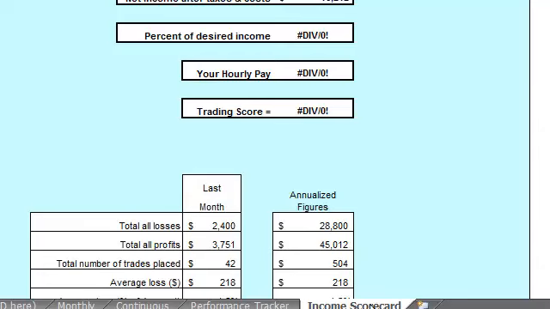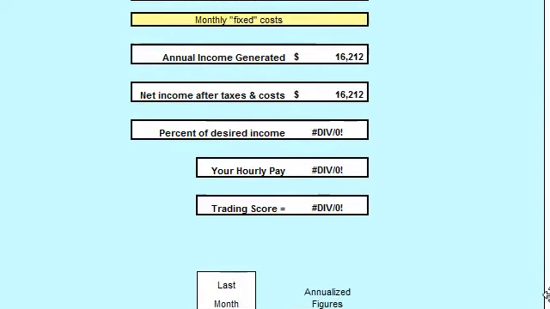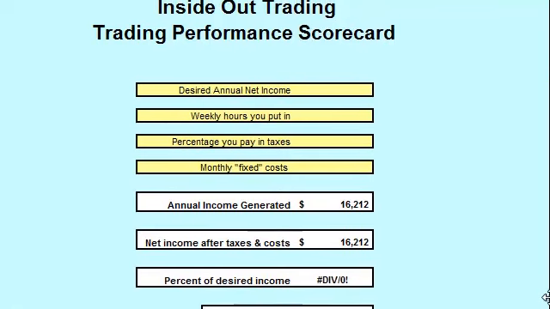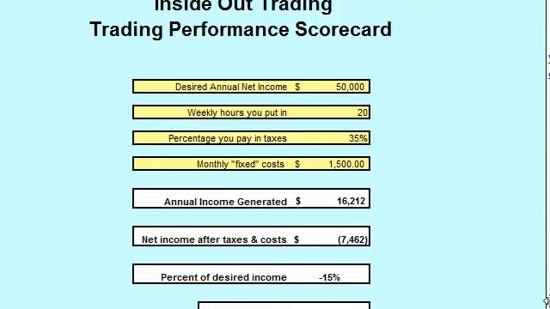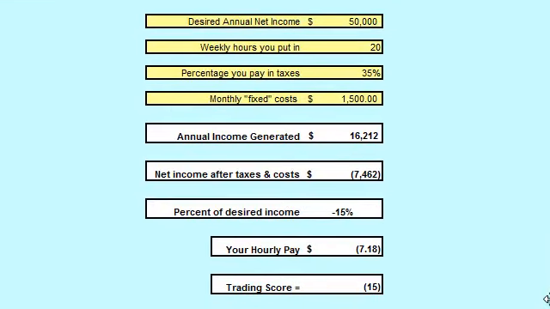And then this last tab we've got down here, this income scorecard. This one's just for fun. You won't use it all the time, but you can use it once in a while just for fun. Let's say your income that you want to be making off your trading is, say, $50,000 a year, and you're putting in 20 hours a week. Percent you pay in taxes, let's say it's 35, and your monthly fixed cost is $1,500. Well, what it'll do for you here is it's going to actually calculate how your trading is paying you, pay-wise.